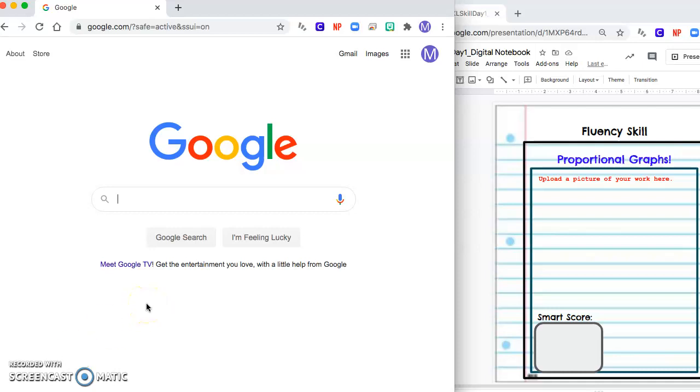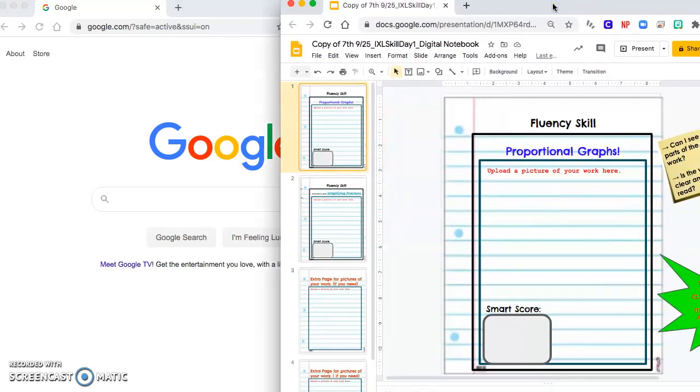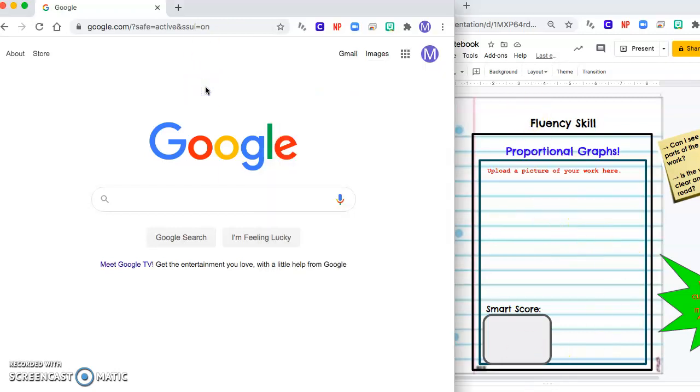Okay, so basically right now what you have is your IXL form and you should have your IXL digital notebook. I changed it a little bit, so you have your forms and then you just upload a picture of your work on your digital notebook when you're practicing IXL. But the first thing I'm going to show you again is how to log in.